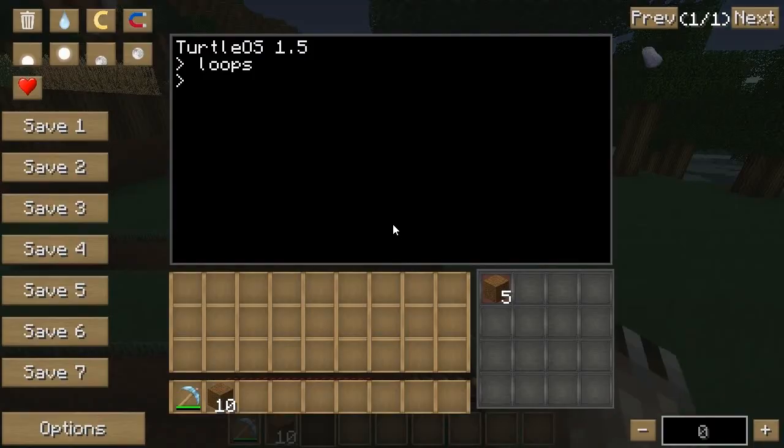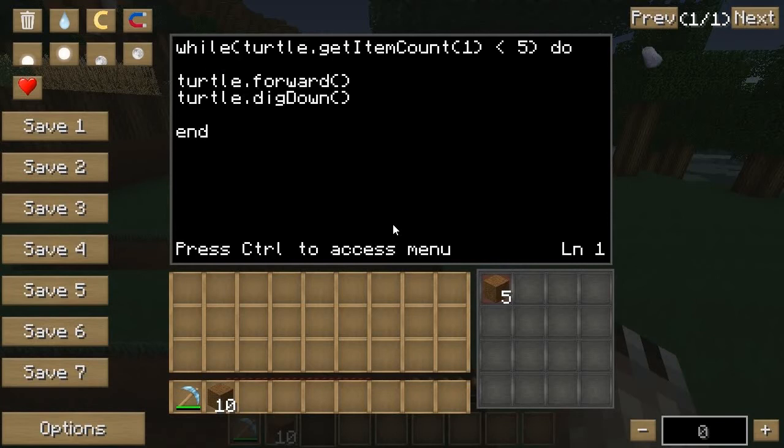There we go. Alright. Now, that's not the only way you can do while loops. You don't have to use the greater than or less than and stuff.